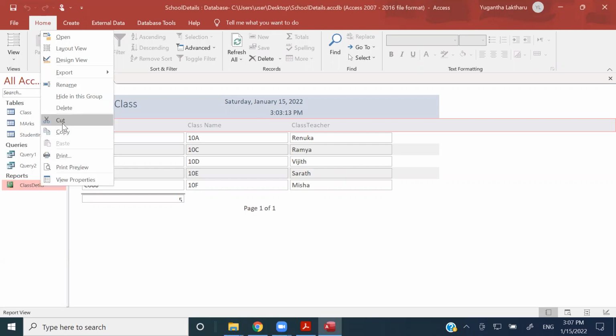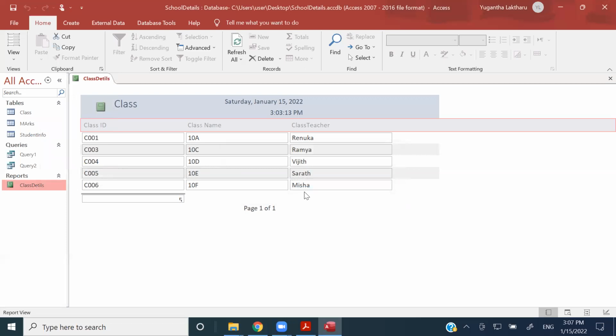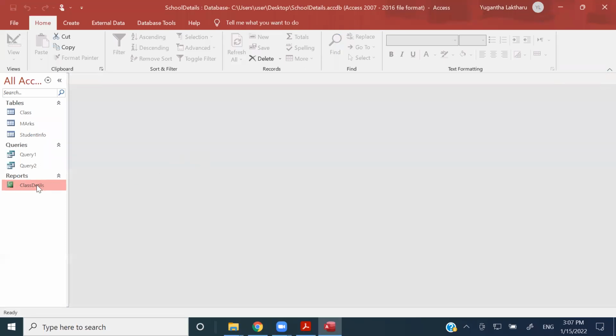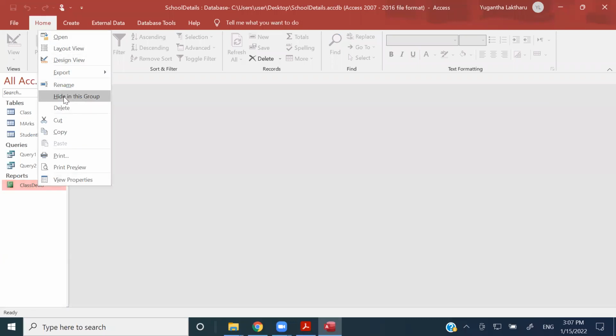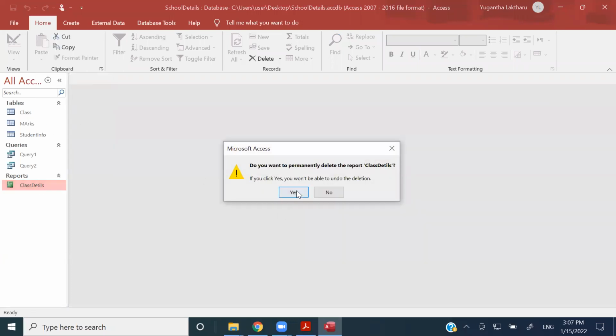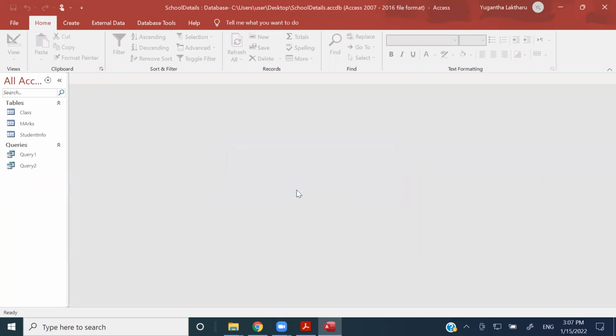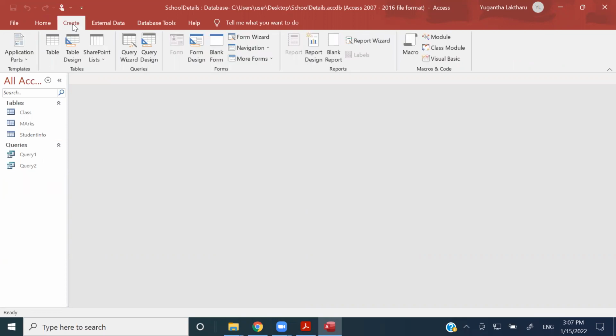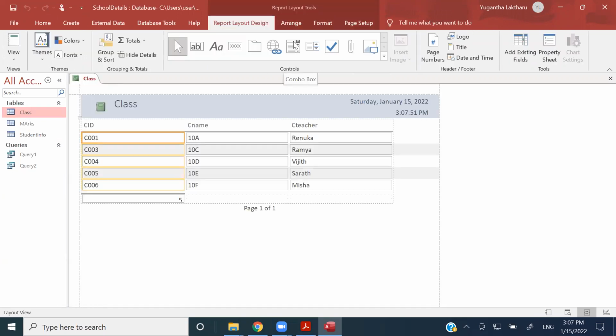Let me delete the report. So I'll do it from the beginning. Okay. So here I'm going to create again. Go to Create. Right, so I was selecting the class table and asking to create a report. So here comes the report.